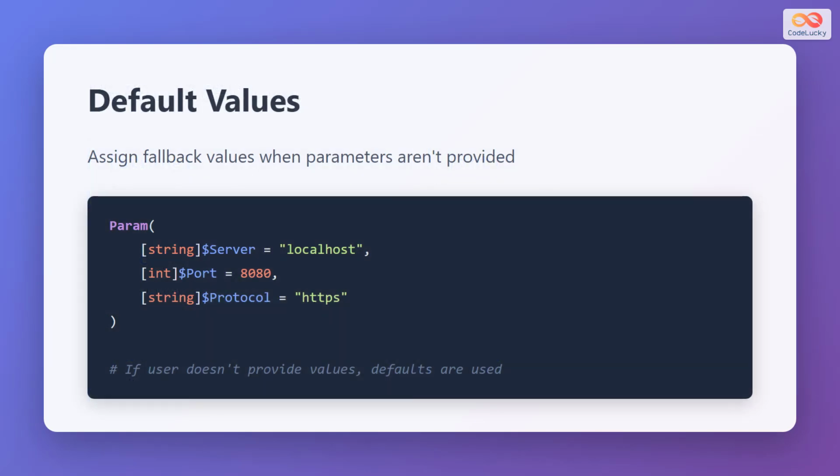You can assign default values to parameters, which act as fallbacks when users don't provide a value. This makes your parameters optional and your scripts easier to use. In this example, if the user doesn't specify a server, it defaults to localhost. If they don't provide a port, it uses 8080, and if they don't specify a protocol, it defaults to HTTPS. Default values are especially useful for common configurations, allowing users to run your script with minimal input while still having the flexibility to override the defaults when needed. This approach balances convenience with customization.